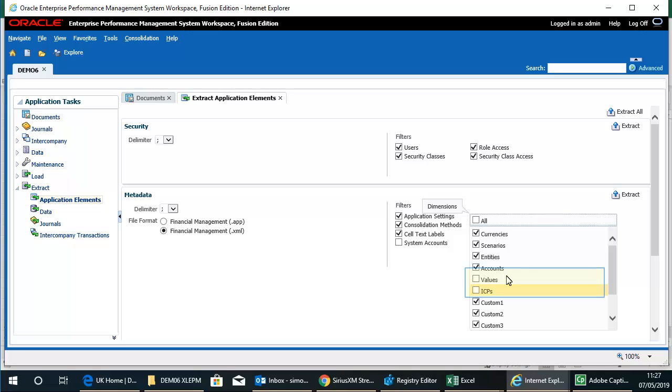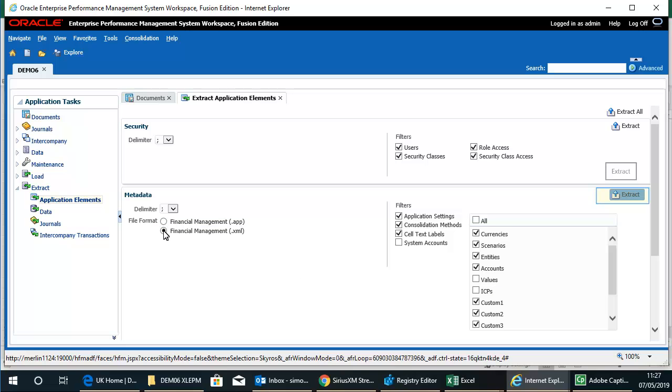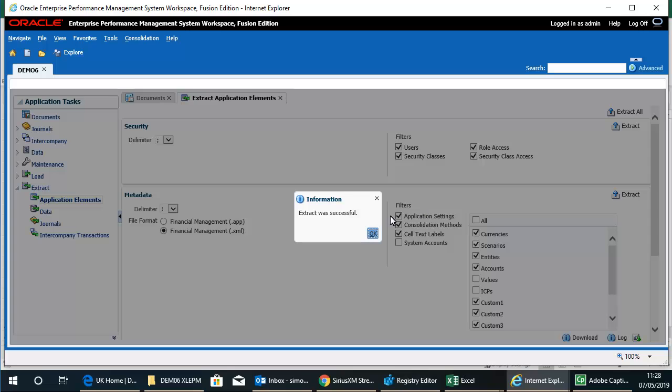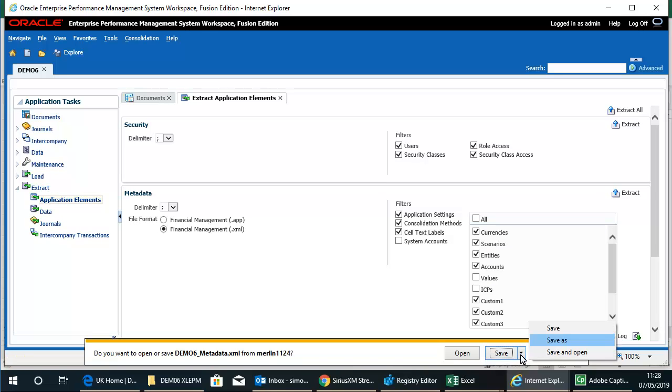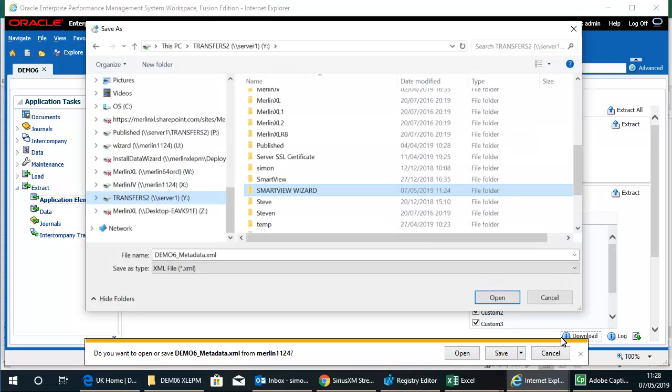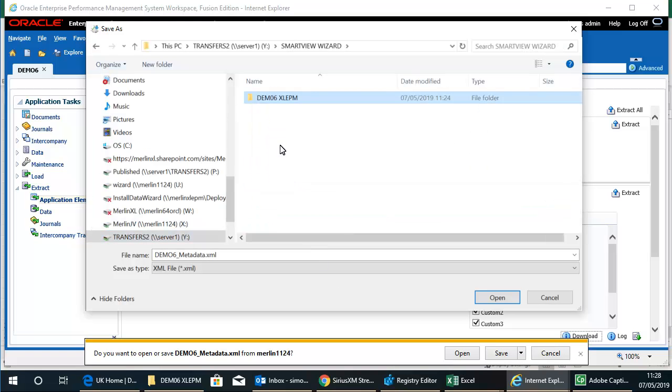When extracting the metadata, you don't need to check the values or ICPs dimension, but make sure you do select the .xml file type option, then select Extract. We suggest that when you do download the metadata XML file, it's a good idea if you save the file to a specially created shared drive on the network, so that other users of the SmartView Wizard can all access the same file.